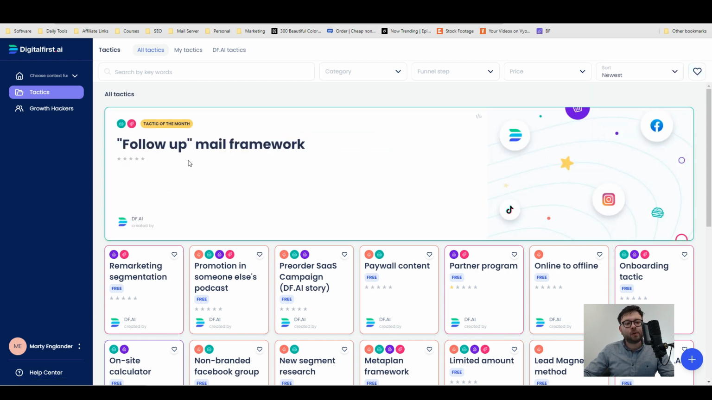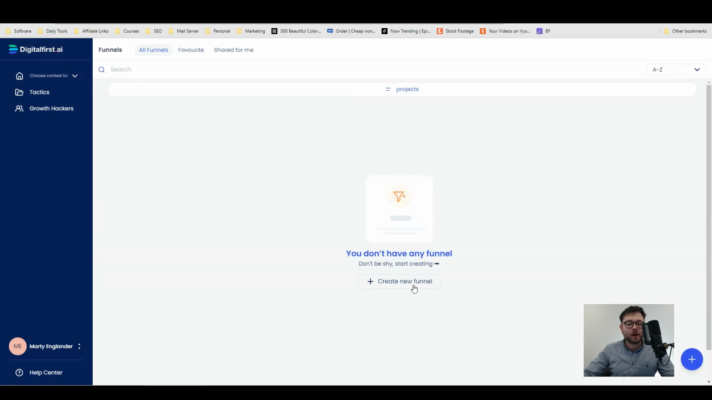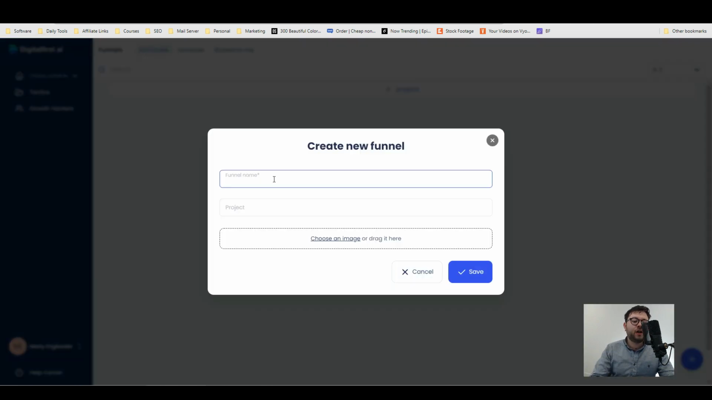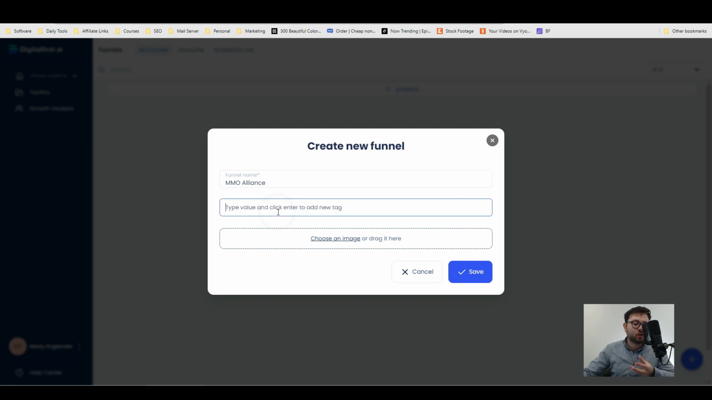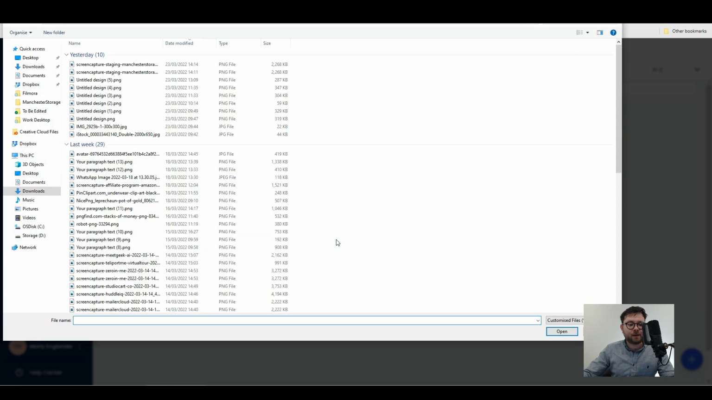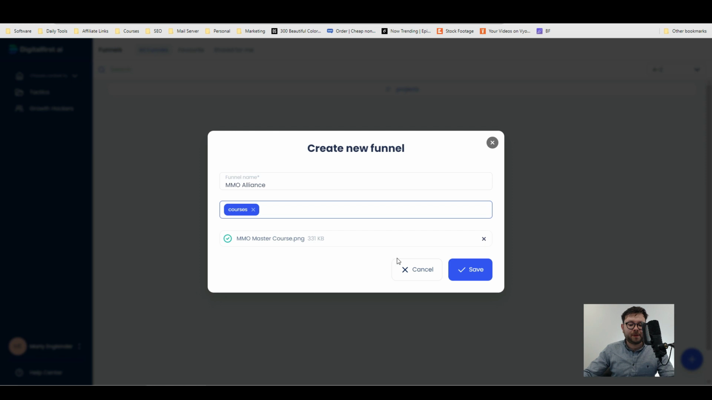The first place you're going to want to start off with is actually the home screen. So click on the logo, go ahead and click create new funnel, and you're going to want to call this funnel whatever the funnel is going to be about. So this one is going to be about my Make Money course, so that's MMO Alliance. For the project, you can add tags just to help you filter everything down the line. So I'm going to do courses, and if you have an image, go ahead and drop the image in. Okay, so I'm going to drop this in, and now the image is there, and do save.